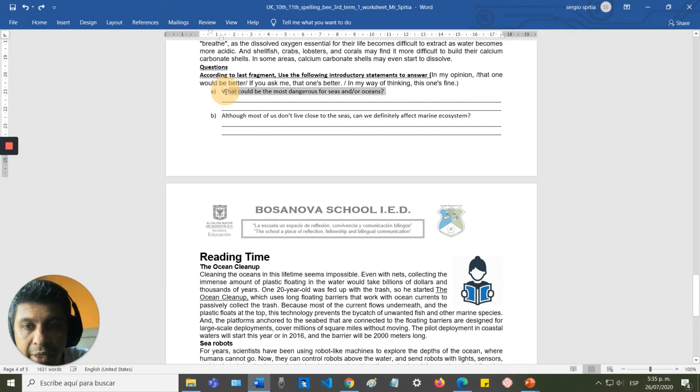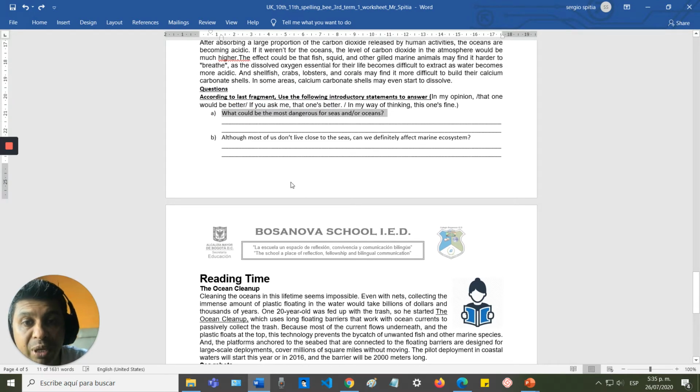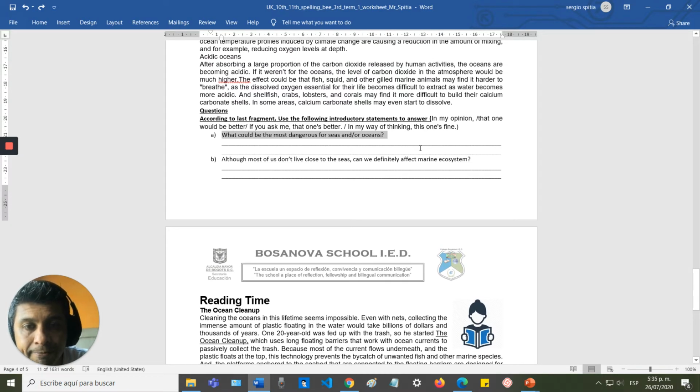So if you say a su modo de pensar, what could be the most dangerous for seas and or oceans? What could be most dangerous for seas and or oceans? ¿Qué podría ser lo más peligroso para los mares y los océanos? O ambos. How will I start? ¿Cómo yo comenzaría a hacer esto?